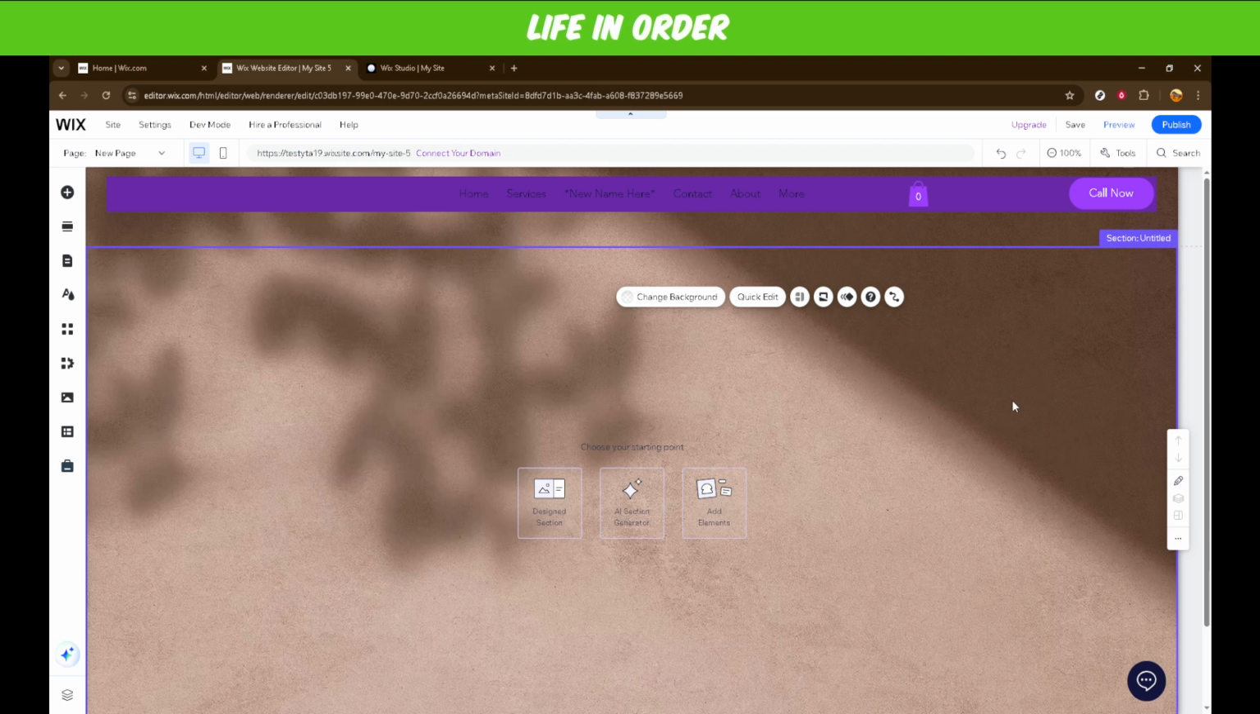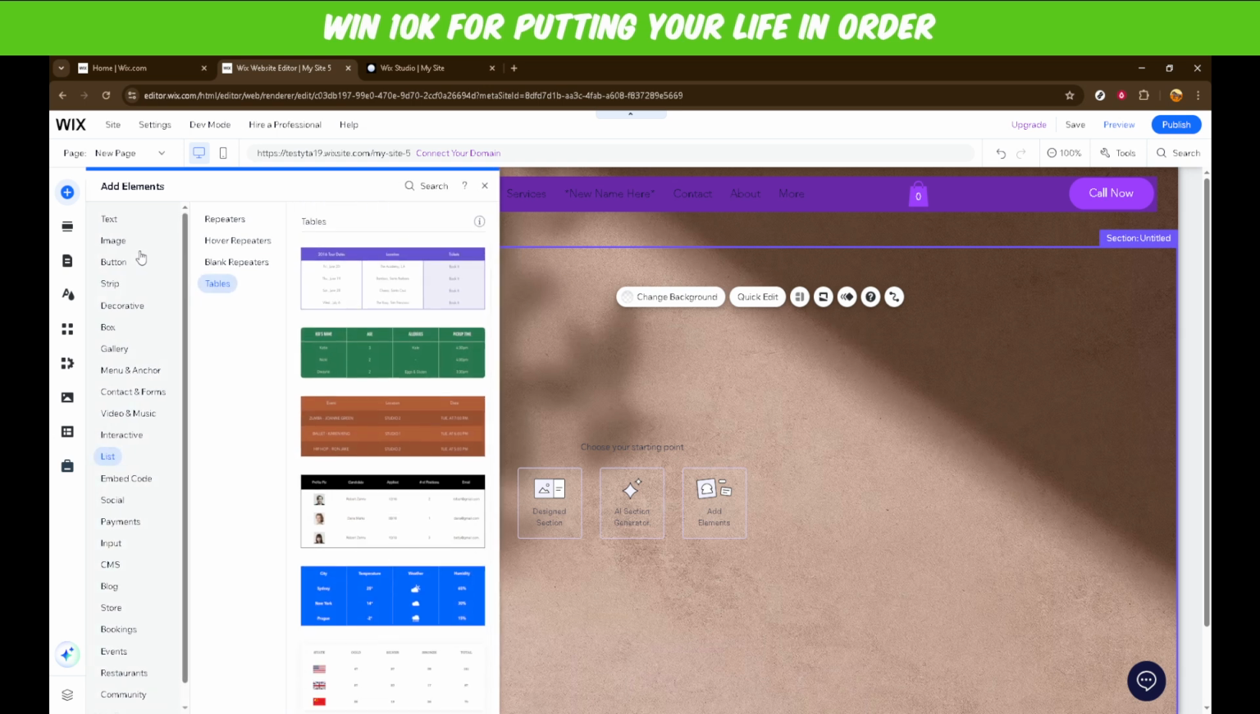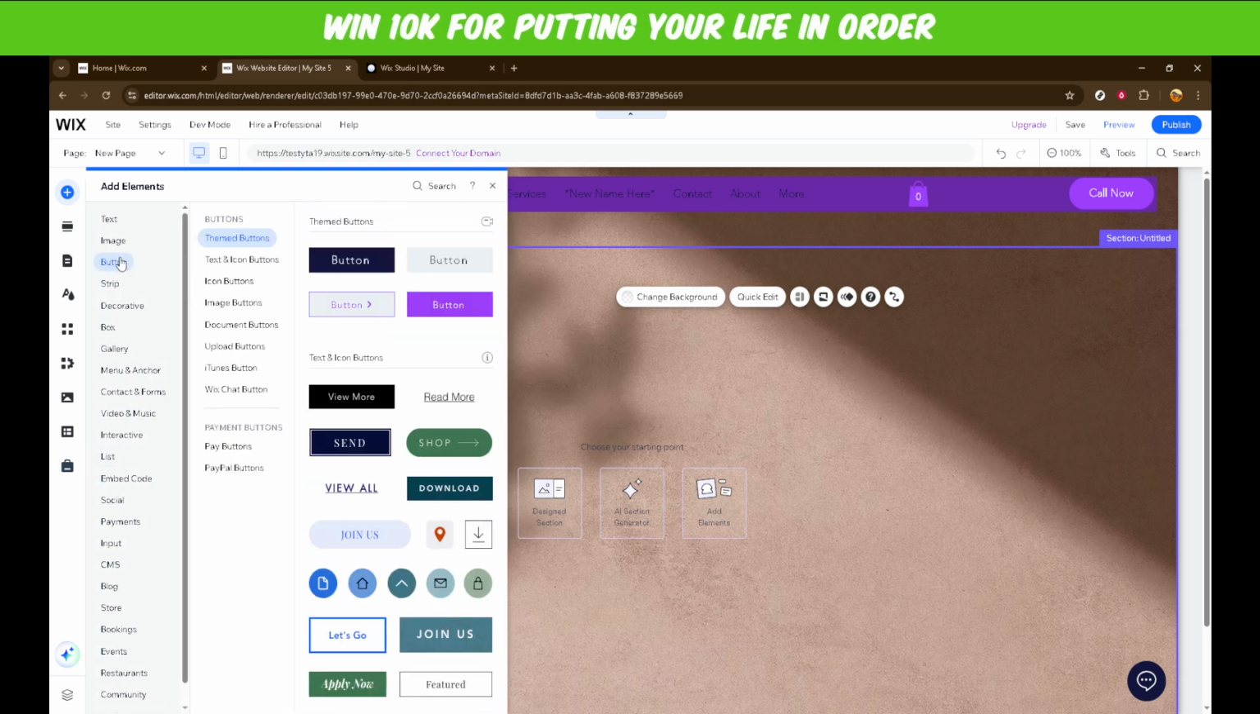Now, direct your attention to the left-hand side of the screen. You'll find a neatly stacked panel that includes a button labeled Add Elements. Click on this button and a new array of options will appear, inviting you to customize your page with various features. Among the options, find and click on List.